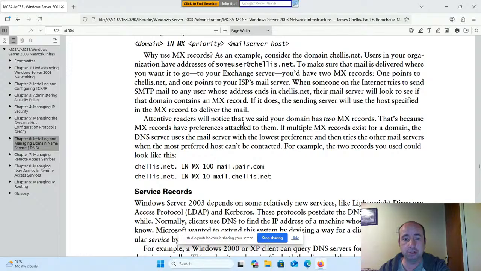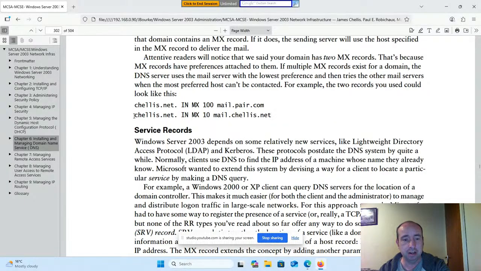Attentive readers will notice that we said your domain has two MX records. That's because MX records have preferences attached to them. If multiple MX records exist for a domain, the DNS server uses the mail server with the lowest preference and then tries the other mail servers when the preferred host can't be contacted. For example, the two records you use could look like this: chalice.net IN MX 100 mail.pair.com, chalice.net IN MX 10 mail.chalice.net.